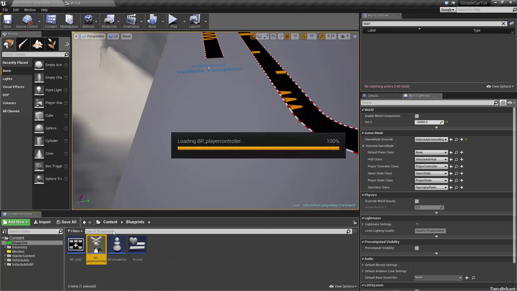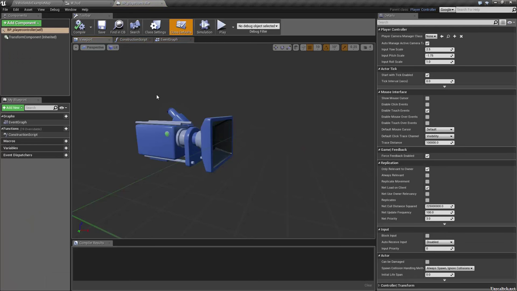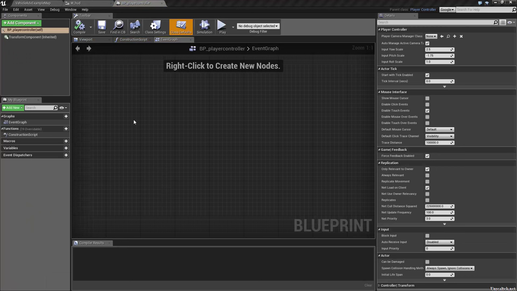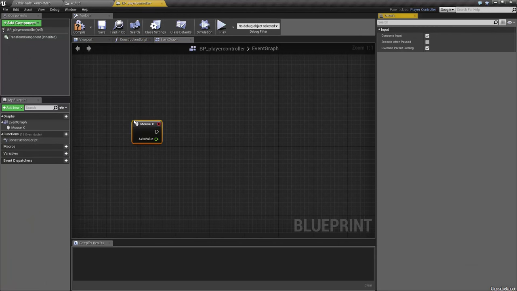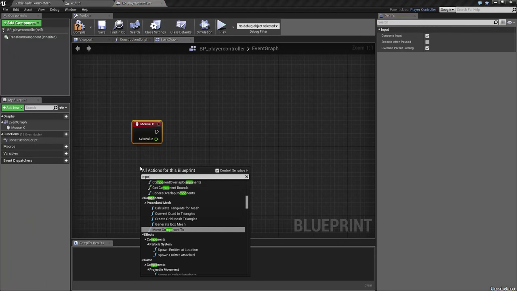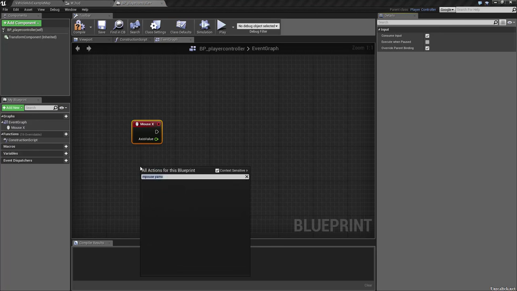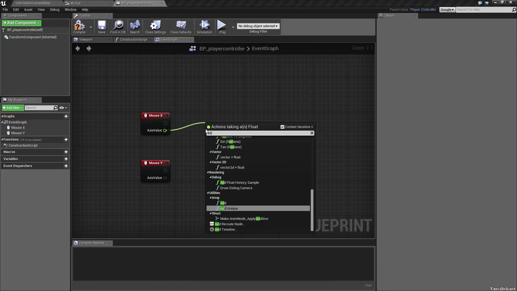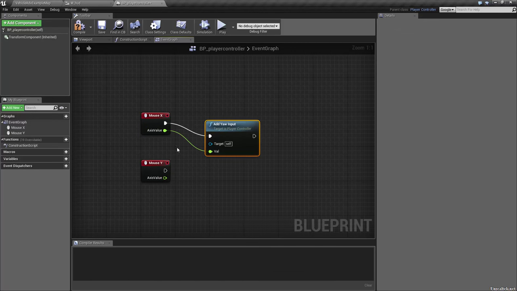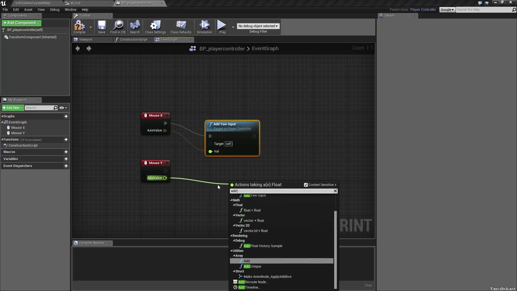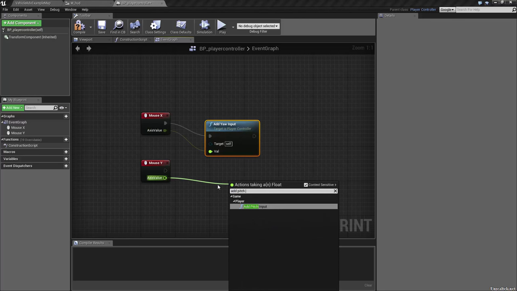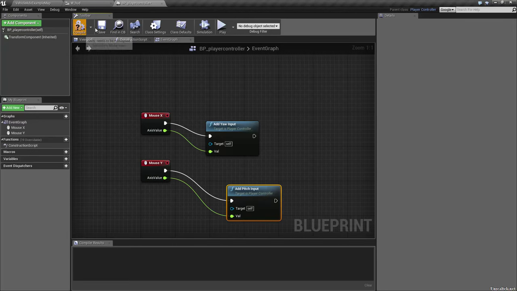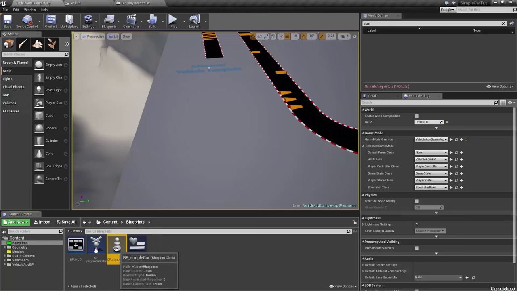In our BP player controller, let's quickly create a camera controller. So all we want to do is mouse X and mouse Y. So I'll show you how to make a camera controller in 30 seconds or less. On mouse X, we want to add yaw input, and on mouse Y, we want to add pitch input. Compile and save. Let's go to our pawn.